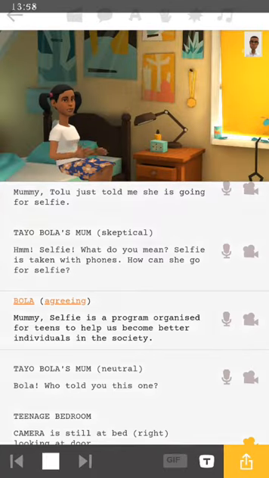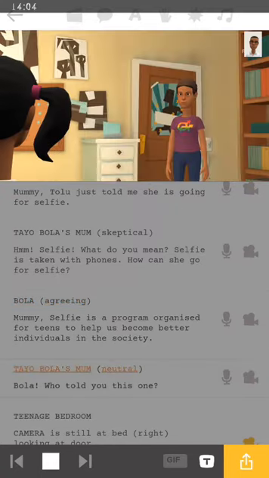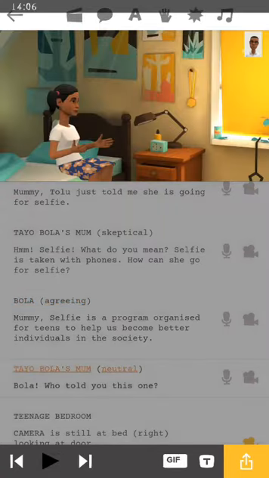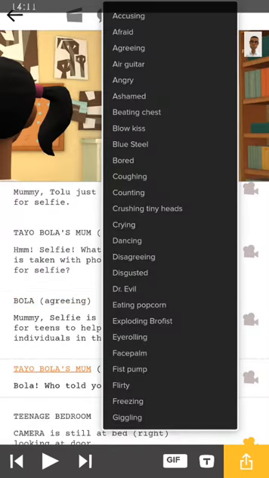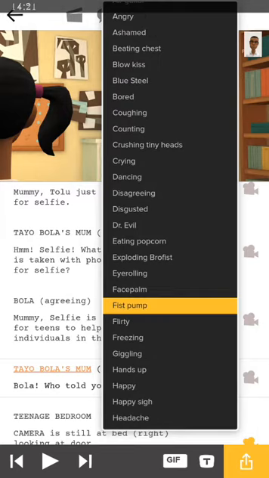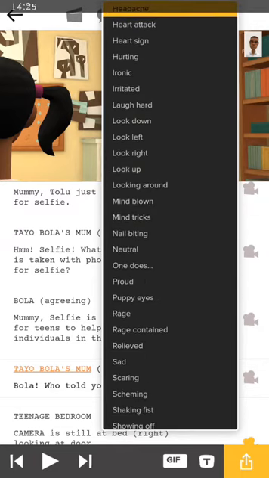Mommy, selfie is a program organized for teens to help us become better individuals in the society. Bola. Who told you? Okay, fine. She's happy saying it, but her mom doesn't seem convinced enough. So I'm going to change. Who told you this one? Mom is like, are you for real? Are you okay? What are you saying? So we're actually going to look for another one. Surprise.